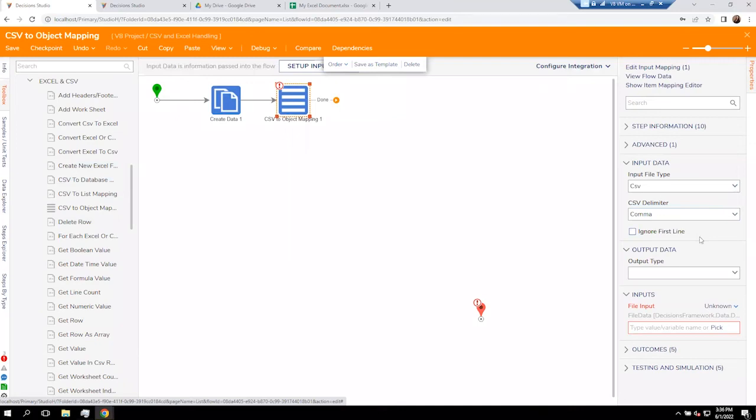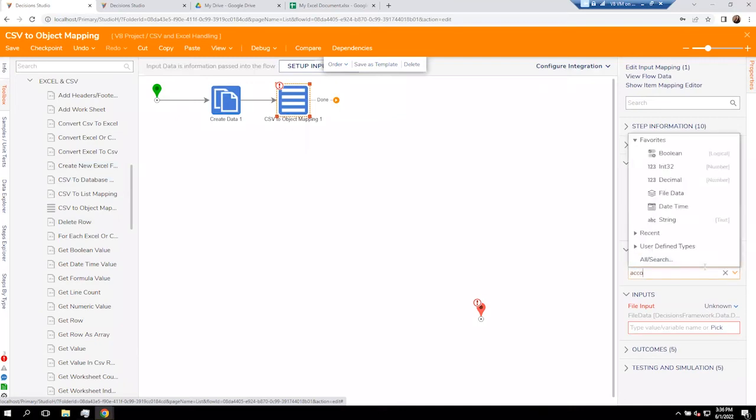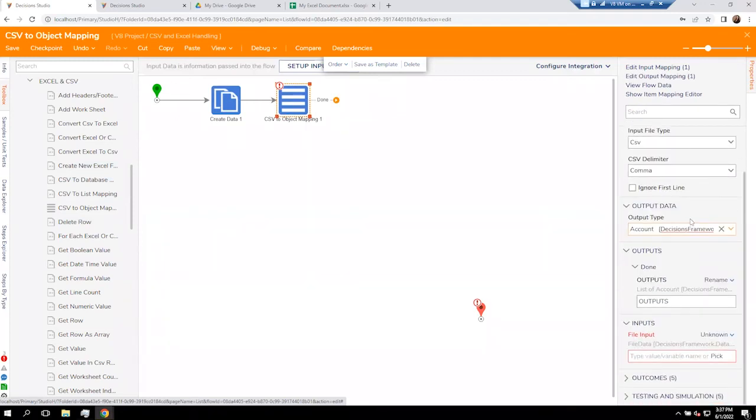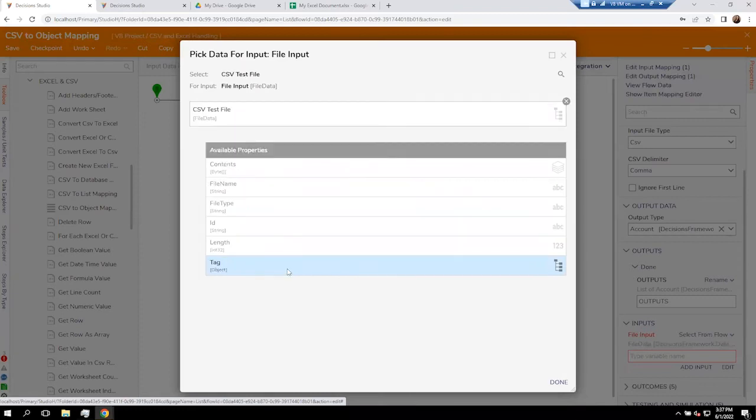You'll see that we have the output type here. We're going to type in account, choosing account up here. It's going to auto-populate our outputs now that we've got something for the output data. The file input, though, we're going to pick that CSV test file.